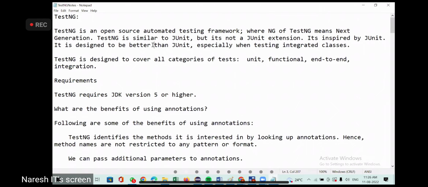You already installed your Java. I think you are doing some programming in Java, so you don't need to install JDK again. It is already there for you. Okay, so what are the benefits of using the annotation?